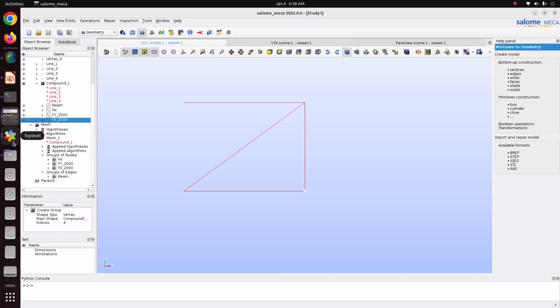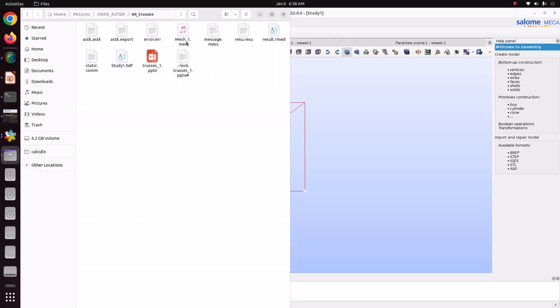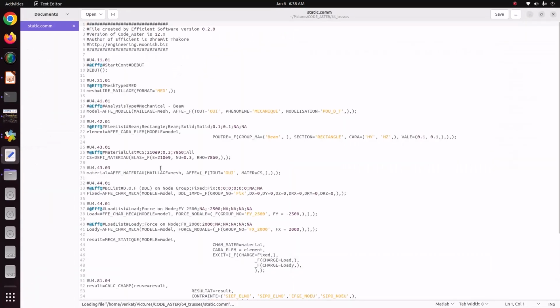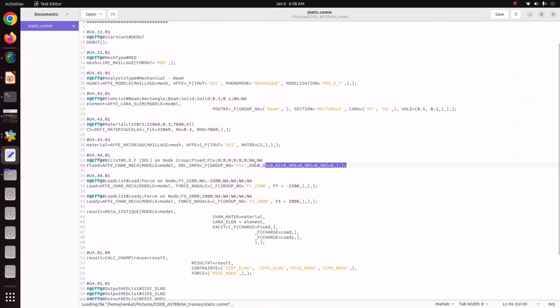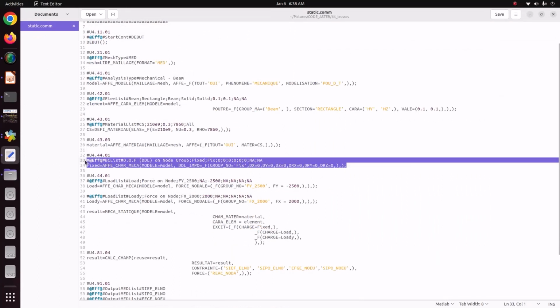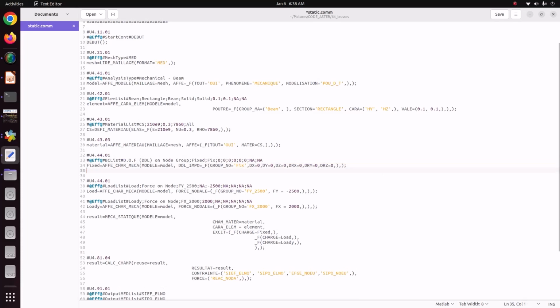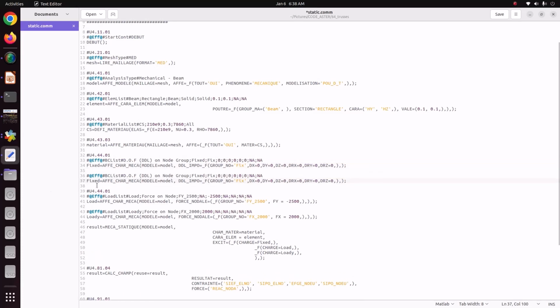Just go to this one, the command file we have generated. Here you can see, we can copy it and we can paste it here. This is a fixed I have given. I'm just giving another name called fixed one, where I just want to fix this group.